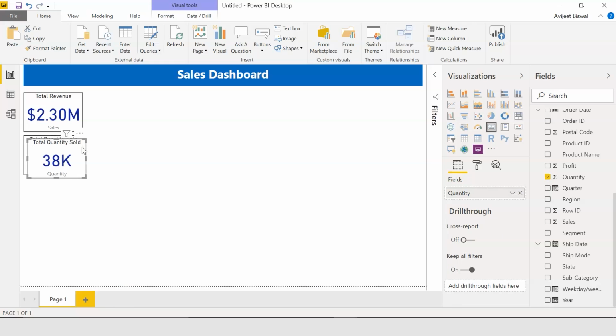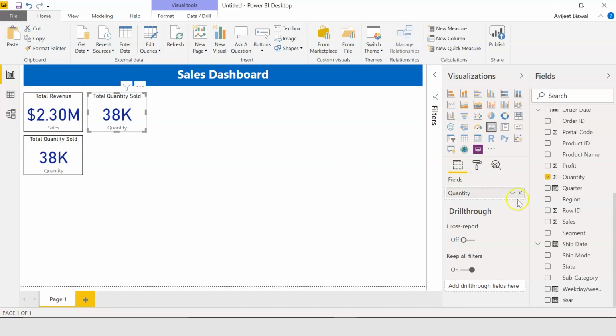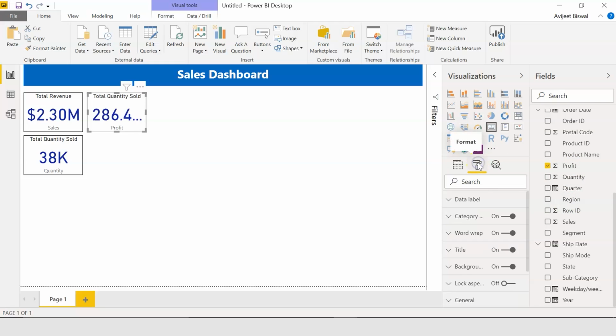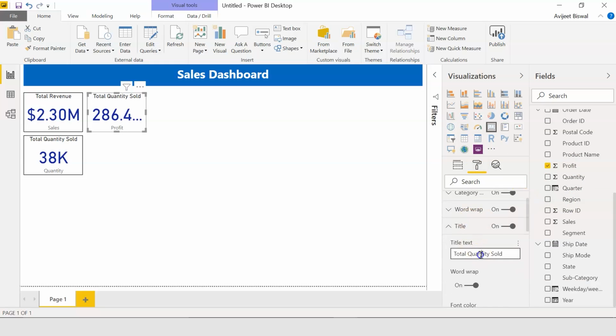Let me create one more card where we will see the total amount of profit that was made. I'll select this, remove the quantity column and add profit. Under the Format tab, under Title, I'll make this Total Profit. Hit enter. Stretch it a bit so that you can see the total amount of profit that was made.